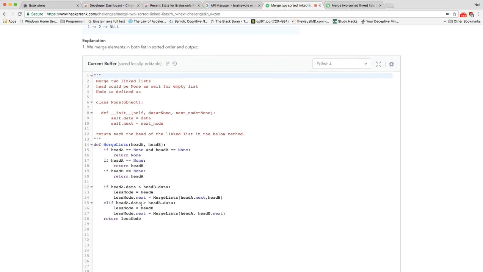After the base cases and edge cases, you go into the meat of it here. You want to find which one's smaller between the two, comparing the data of the node you're looking at in both of the linked lists. And if A is smaller, you create a new node called less node and set that to A. And then you want to recurse.